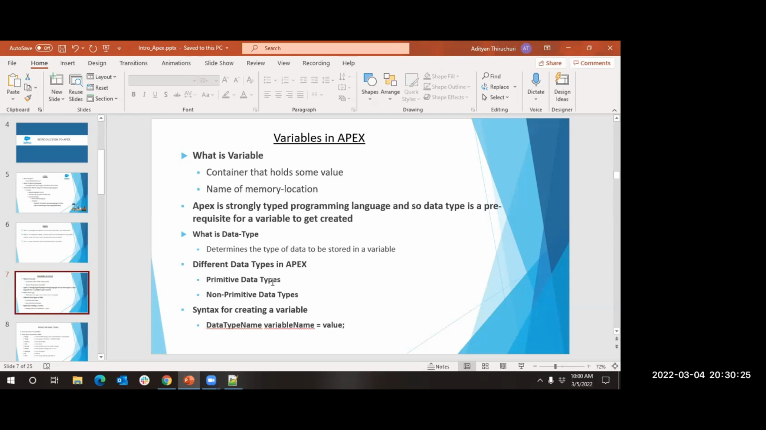One is primitive data type and the other one is non-primitive data type. For now, let us focus on primitive data types, and once we are familiar with primitive, then we can go for non-primitive data types. For creation of a variable, this is the syntax that we have here.